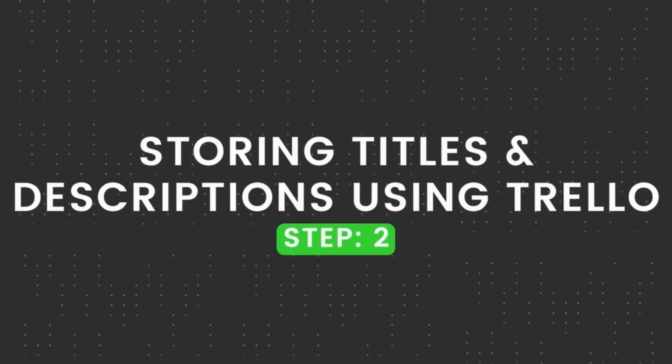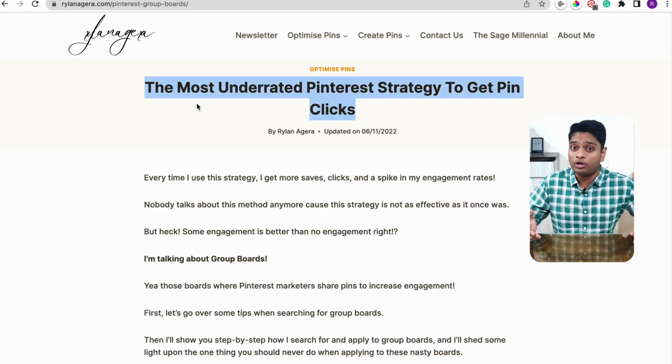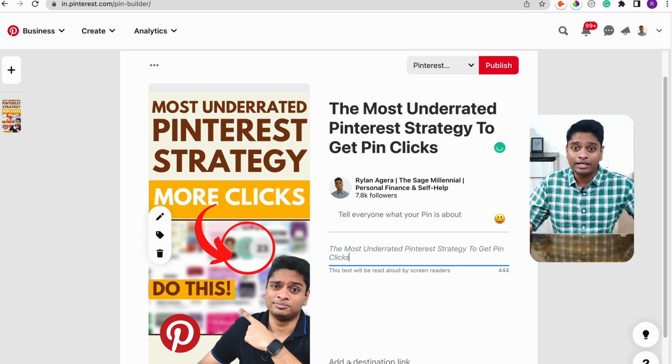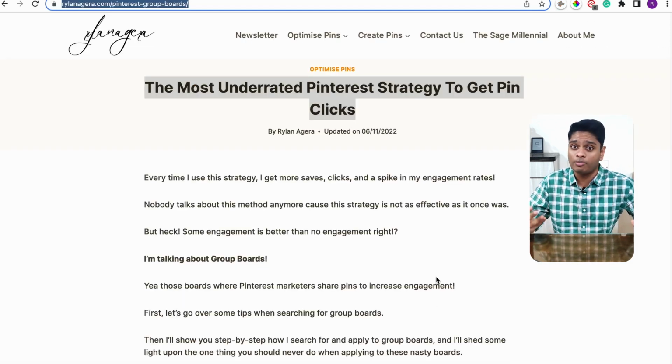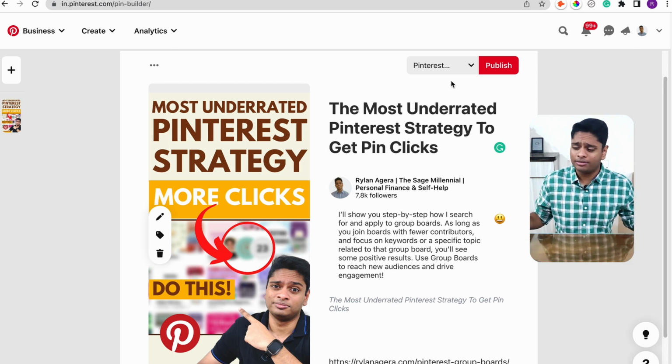Step 2 is storing titles and descriptions using Trello. When it comes to publishing pins, I see a lot of people spending way too much time on it. For example, every time someone publishes a pin on Pinterest, they find the blog post on their website, take the title from there, write up a description or steal some lines from the article, and grab the link from the website. While this is the right way to do things, it's so time consuming as you need to find blog posts every time you need to publish pins on Pinterest.